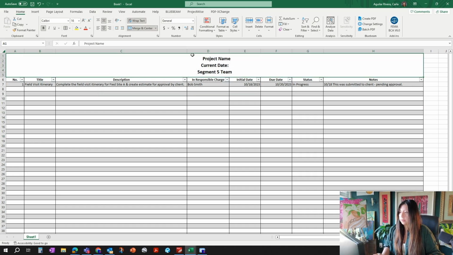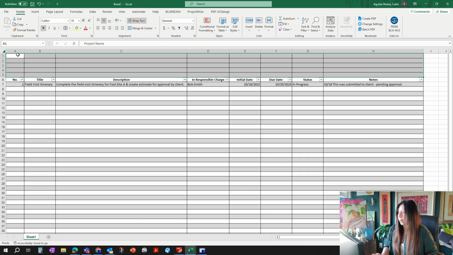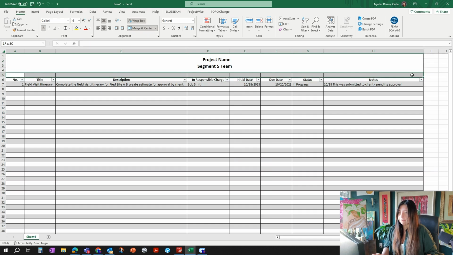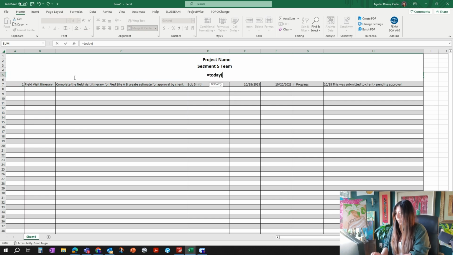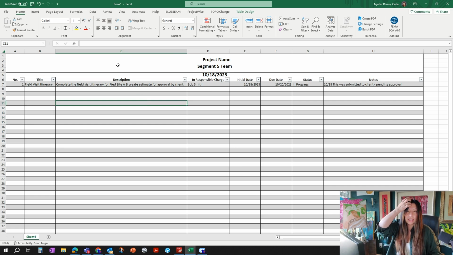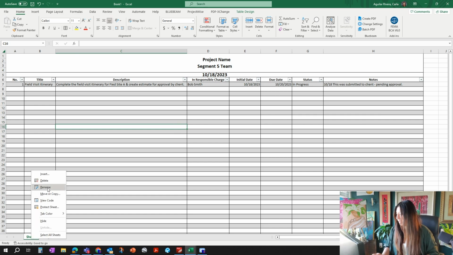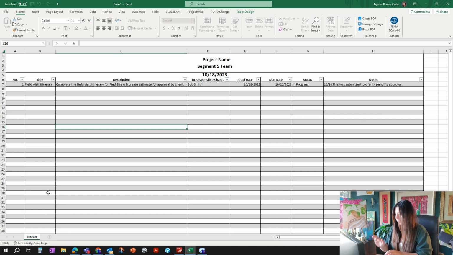I usually like to make these pretty big. Current date. Can I do that? That was dumb of me, I shouldn't have done that. I usually do it like this, and then this one. I like to keep it separate so that you can just put today, and it updates the date for you automatically every time you open the spreadsheet. That's it. That's your tracker. I'm going to rename it tracker.